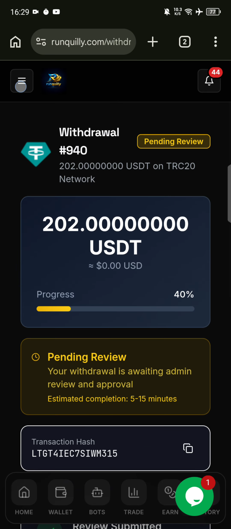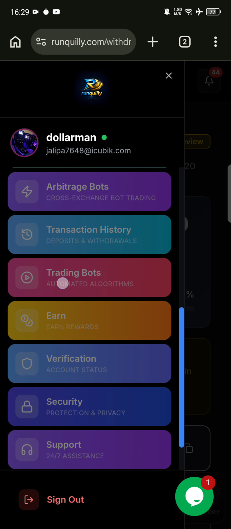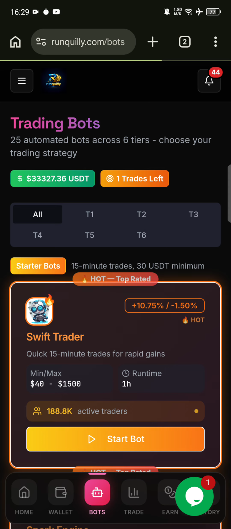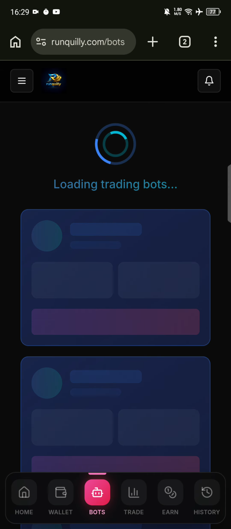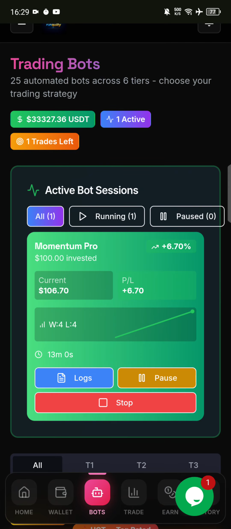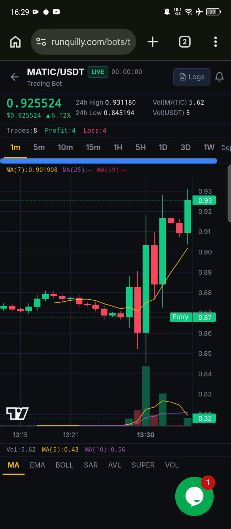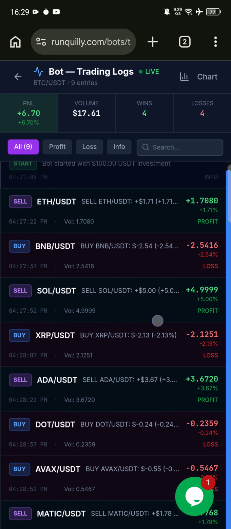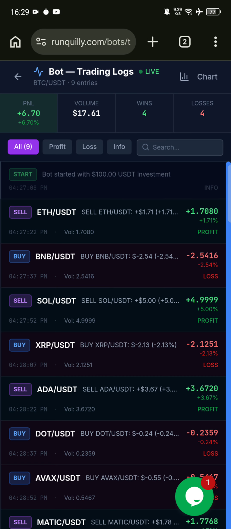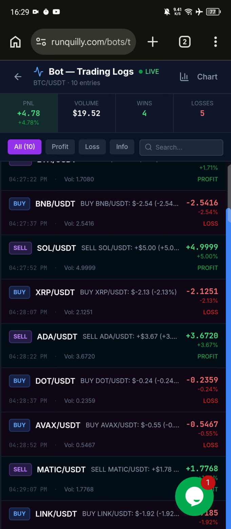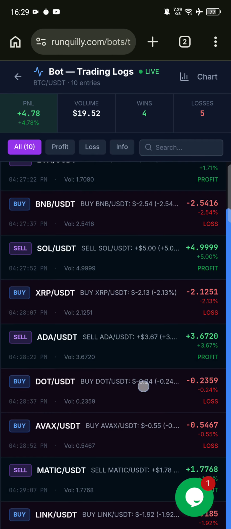Meanwhile, as we wait, we can check our trading bot. You just come here and refresh to get the latest logs. You can see I'm running at a profit of 6. Let's check the live. You can see the entry point is 0.87, and we are now at 0.93. So let's check the logs. You can see the PNL is 6 point. Okay, we did hit a loss as I'm talking, so I'm not afraid of losses. So let's wait for the withdrawal, then we check the loss.